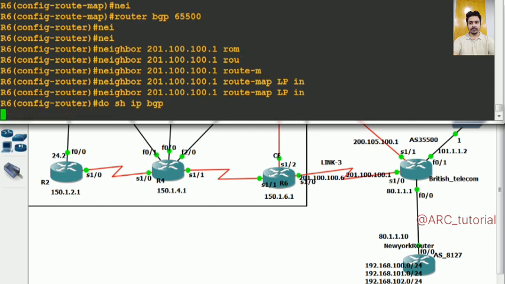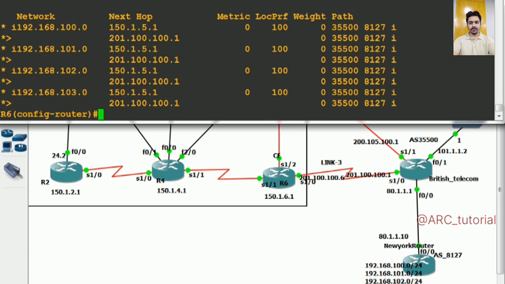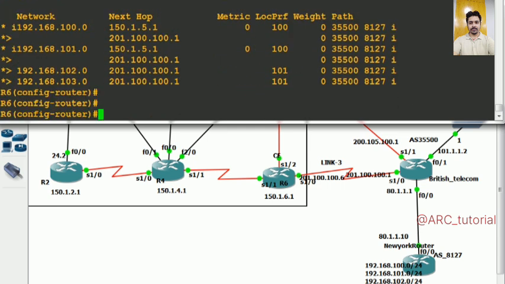Now you see, do show ip bgp. Here you will see that there will not be any effect of your changes, right? Do one thing, do clear ip bgp * in, and now say do show ip bgp. Check it out for the last two prefixes only.